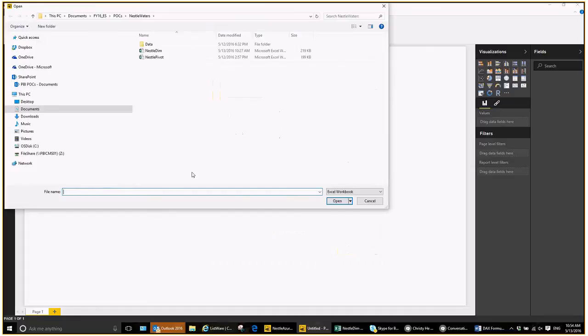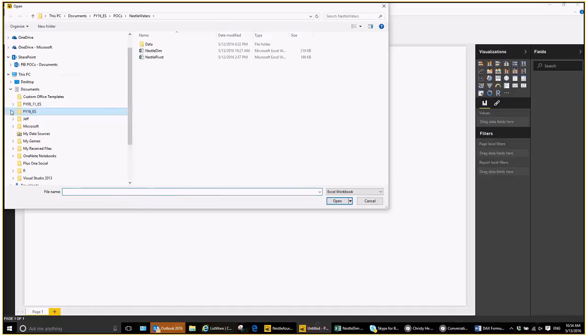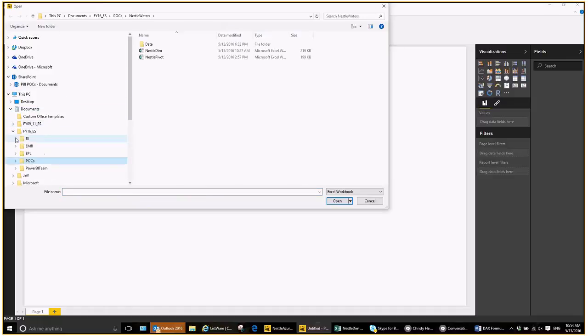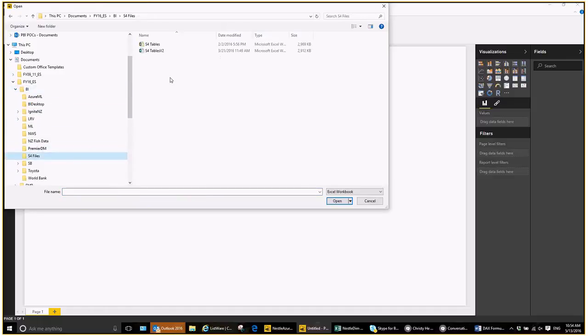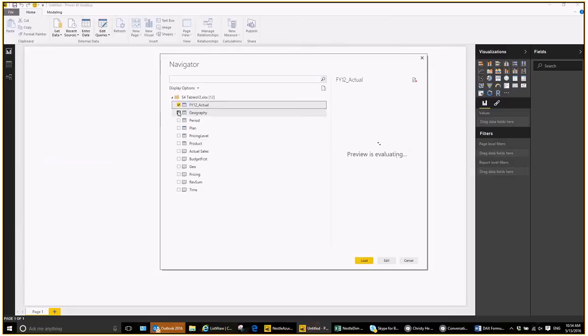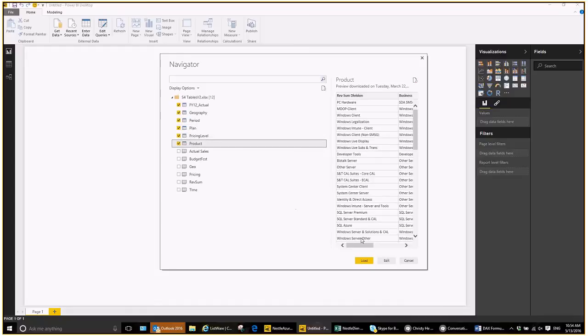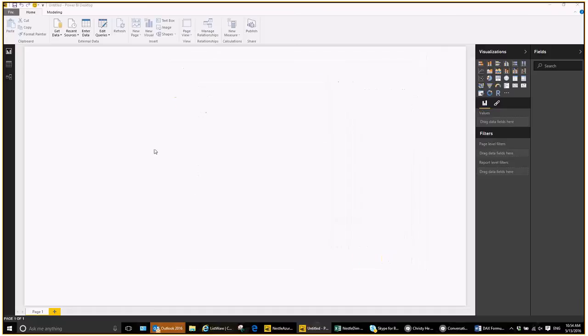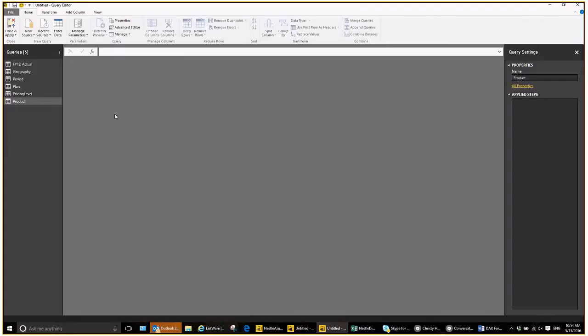So I'm going to connect back to an Excel file right here. And in this file, I have 6 tables. 2 of these are fact tables, 4 are dimension tables. Now I have a choice here. I can either load directly into Power BI Desktop, or I can edit prior to bringing this data in. I need to make a couple changes.